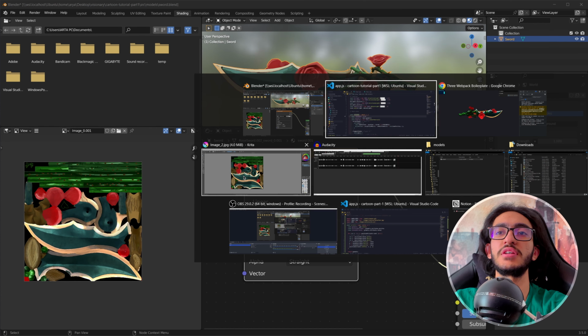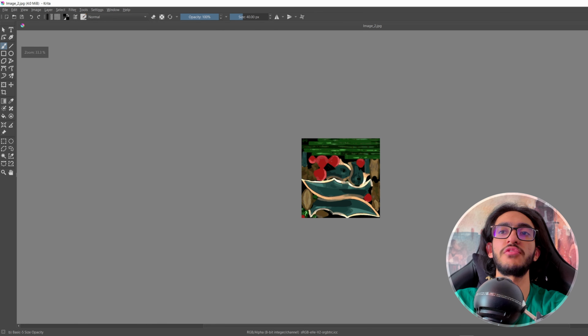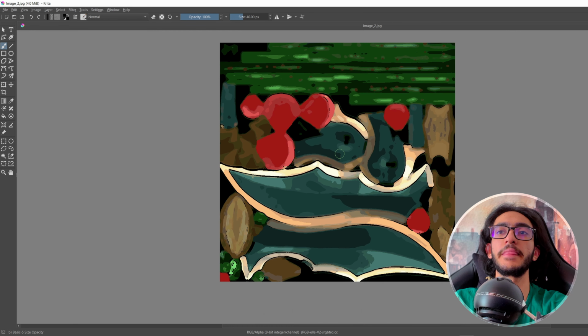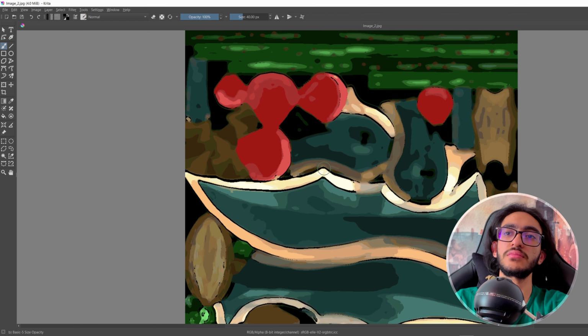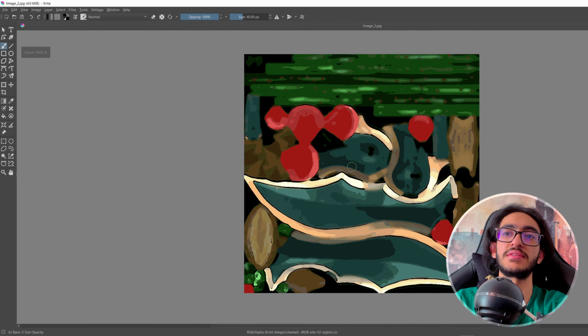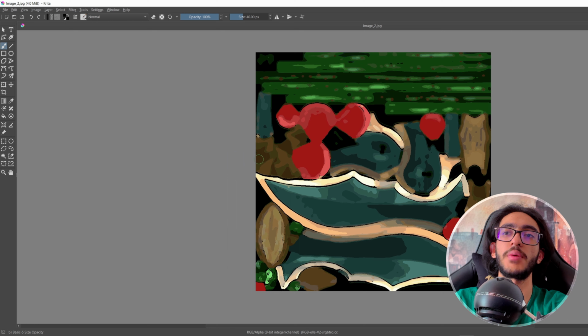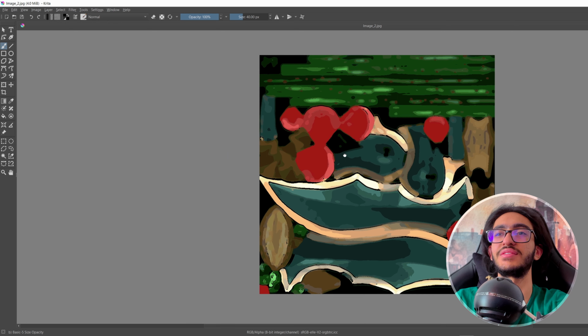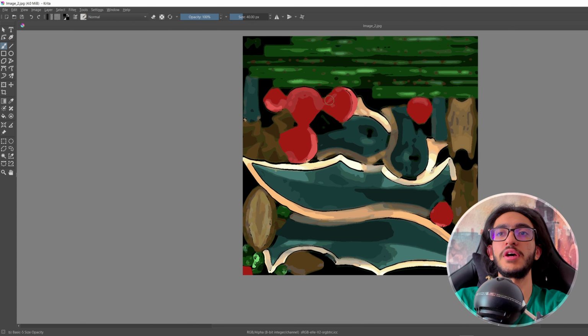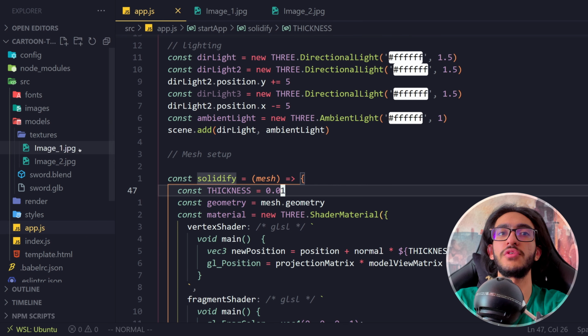Now, Krita is an absolutely fantastic software. I use it a lot, but the cartoon filter of Photoshop is actually better. So Photoshop, you need to pay for it. It's not free, but in my opinion, with the functionality it has, it's definitely worth it to purchase Photoshop. But okay, this is not sponsored or anything. This is just my preference. So we're gonna open up the same base texture with Photoshop this time.